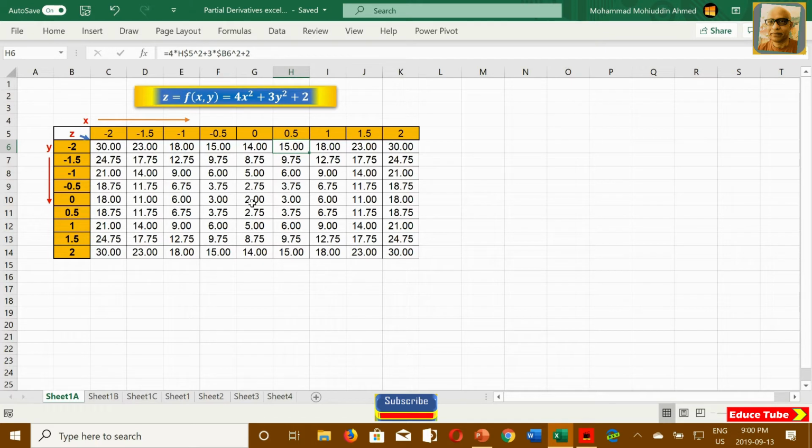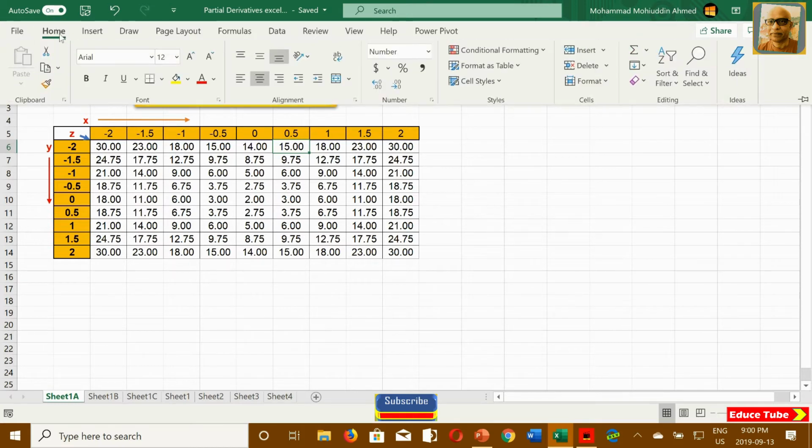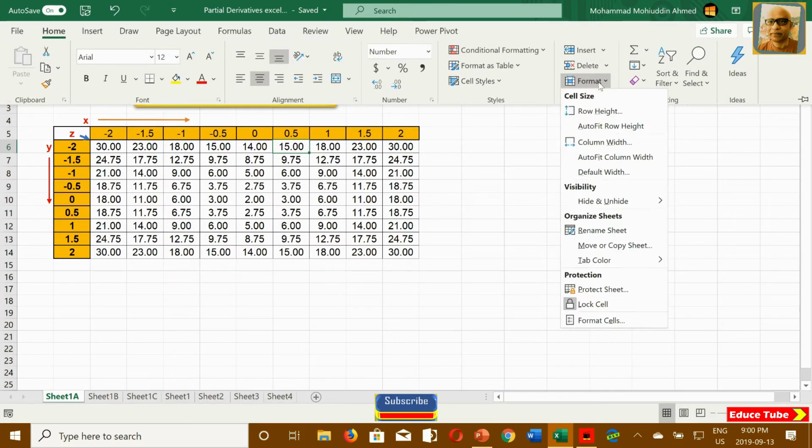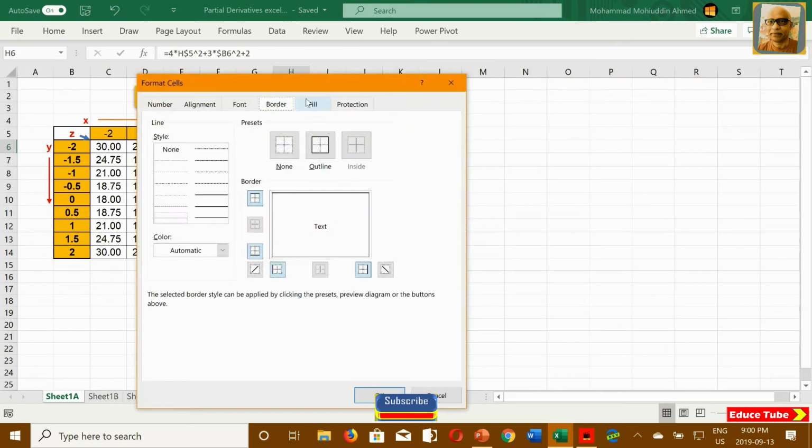Now the cell formats, which allow us to change the way cell data appears in the spreadsheet, help us to change it. So what we'll do? We'll go to the format. Here if we click on format, then format cell, then here borderline. We can customize the cell data format.